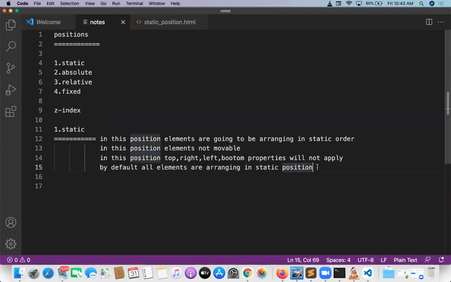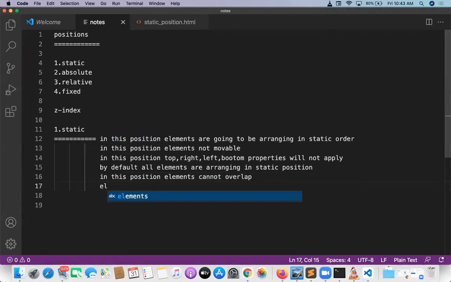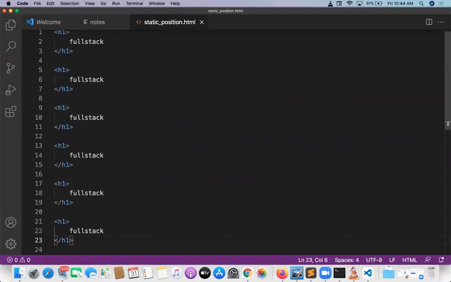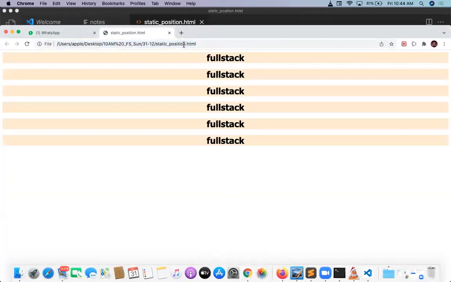So now we will write one more point. In this position, elements cannot overlap. Elements are going to be arranged one after another. That's it. This is static position. However many elements you want, you can take. For example, if I take a number of elements, all of them are going to be arranged one after another. There is no concept of overlapping.